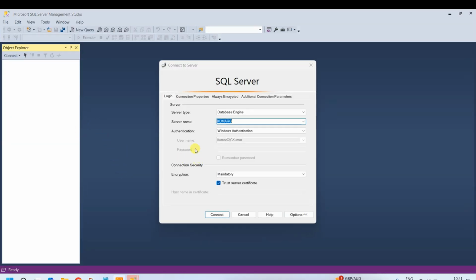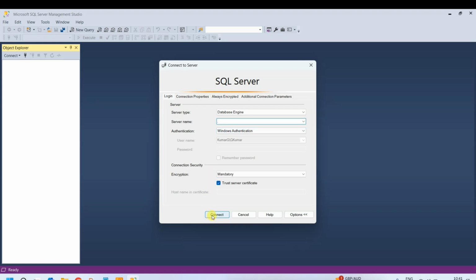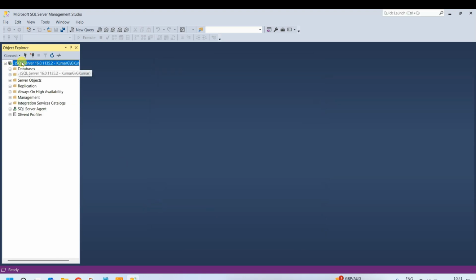See here, this time in the server name I am going to put a dot. Let it be Windows authentication. Click on connect. See, now it is connected with the dot. It means it is connected to the local server. It is possible on the local server only. It is not possible if you connect from a remote PC. This is one way of connecting to SQL Server.